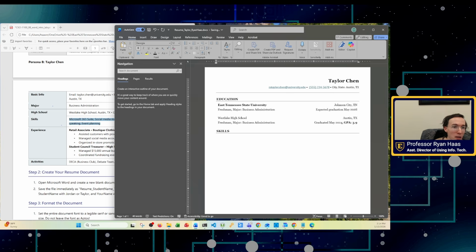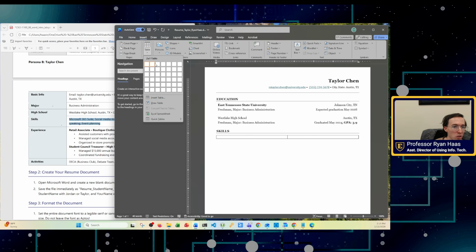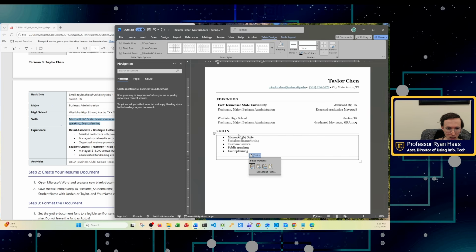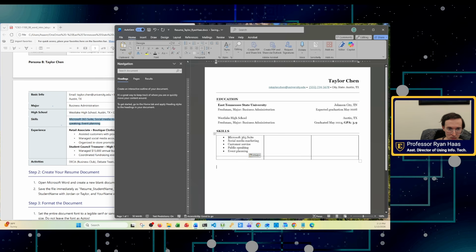Don't we love formatting Word documents? Okay, so now I'm going to go to Insert, Table, and I'm going to choose 3 by, how many skills we got? I think 3 by 2, or 2 rows, should be enough. Okay. And then what I'm going to do is try kind of moving these around.